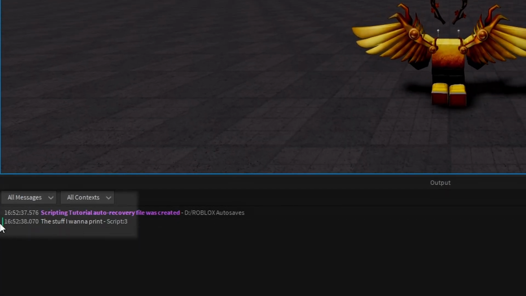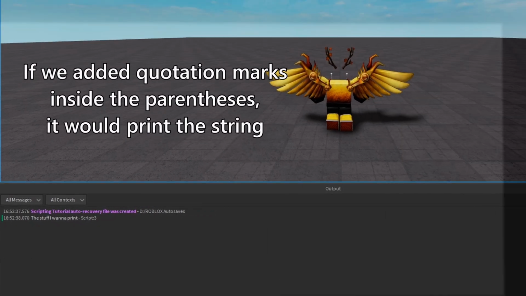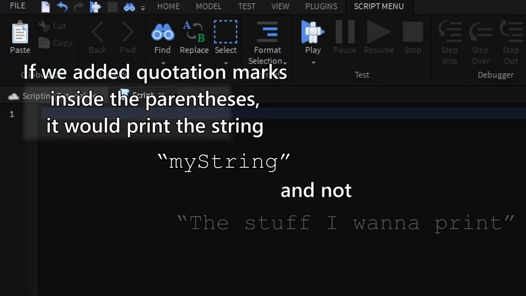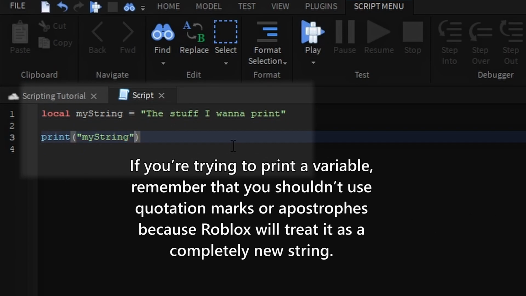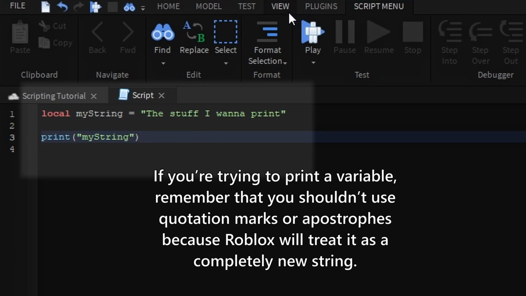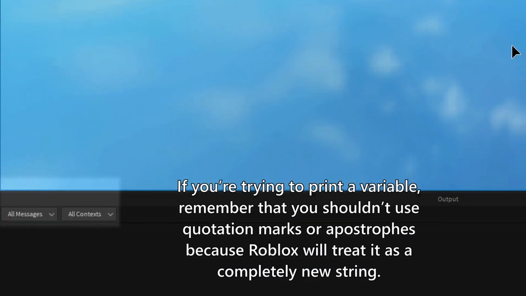When we printed the variable, we didn't add quotation marks because we printed a variable that held a string. If we added quotation marks inside the parentheses, it would print the string "myString" and not the stuff I want to print. So, if you're trying to print a variable, remember that you shouldn't use quotation marks or apostrophes, because Roblox will treat it as a completely new string.